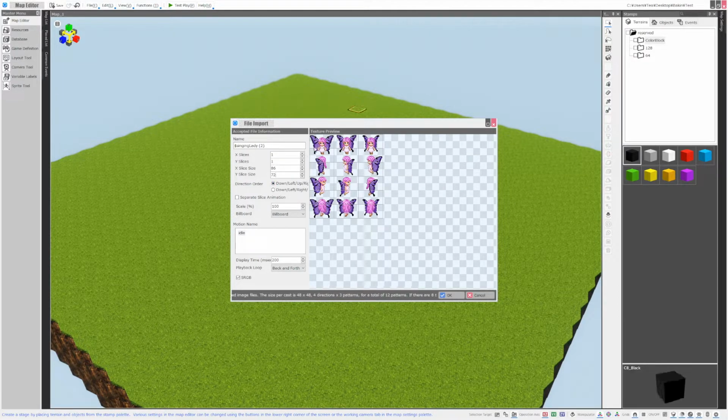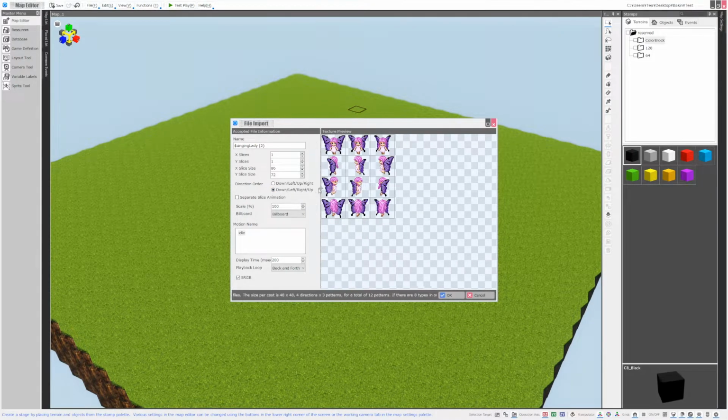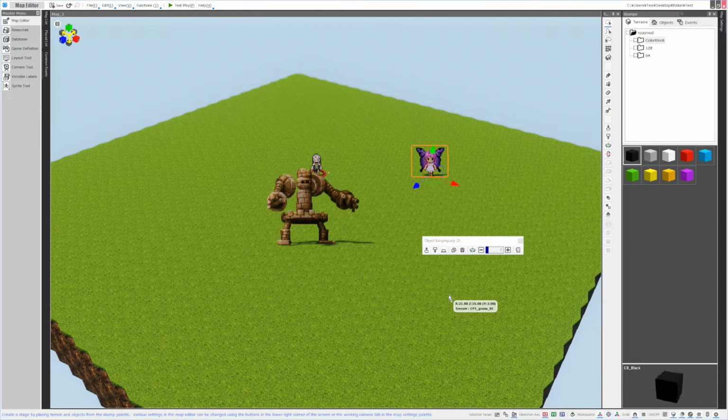And then because this is down, left, right, and up, I'm going to select down, left, right, and you can't see it, but this says up. There it is. And everything else looks good to me. You can rename this if you feel like it. It could be named whatever you want. Cool. And then press OK and check it out.